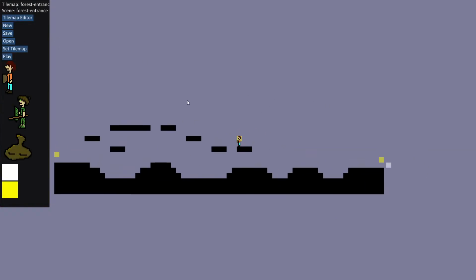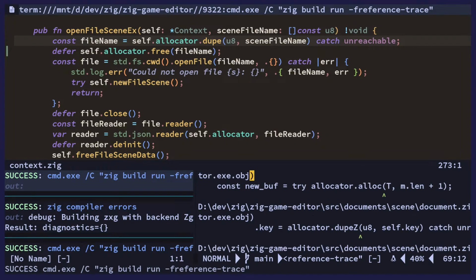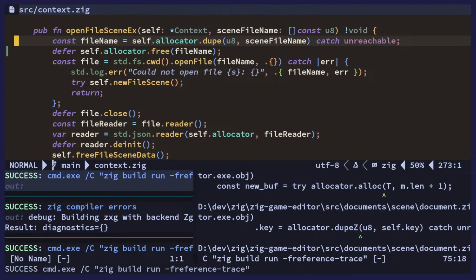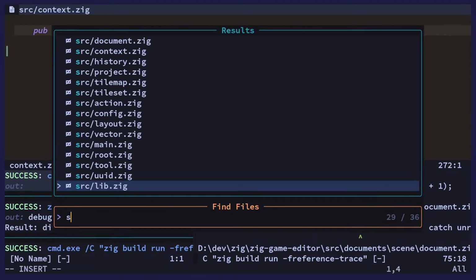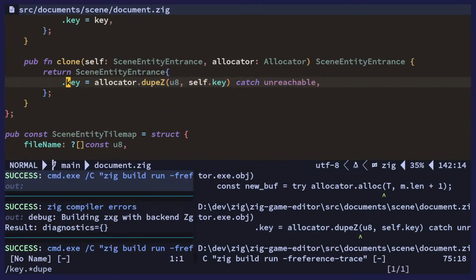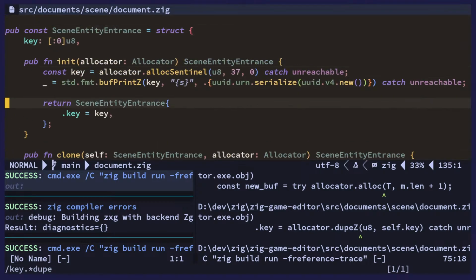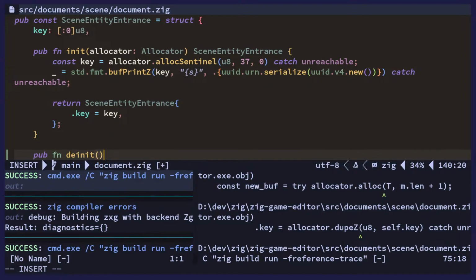So let's do the same thing. Let's go in here. Let's say quit. Okay, we still got some more leaks. Key dupe. So this one is leaked, which means that this guy is not deinitialized. Right, we don't even have a deinitialize function. Okay, so let's create a deinitialize function.